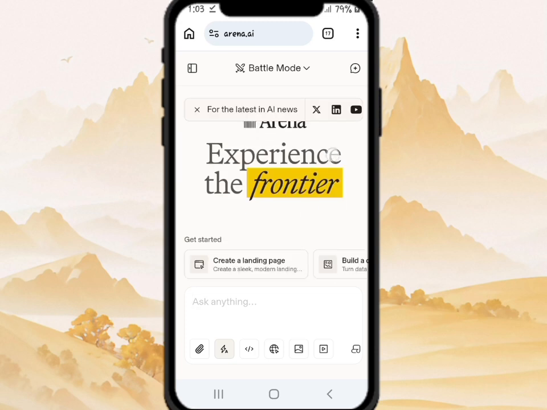This Arena AI can create almost everything. You can create a landing page, as you can see right here. You can build a dashboard. You can create a game. As you can see, it is part of the options we have here. You can use it to design, you can use it to code, and you can use it to build a full stack app. If you are following my page, I'm going to be showing you how to do all these things on my page.